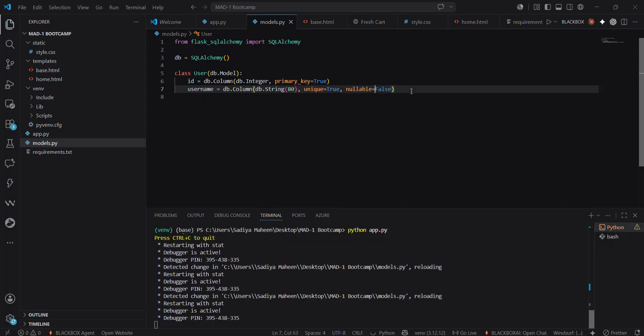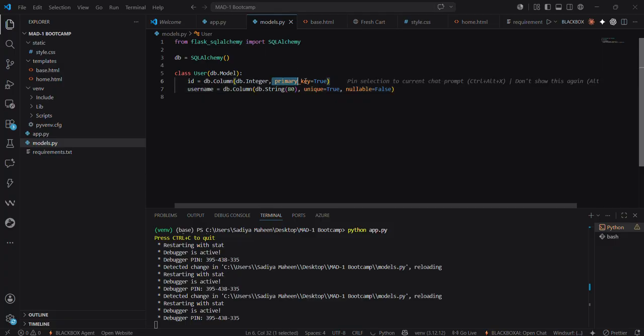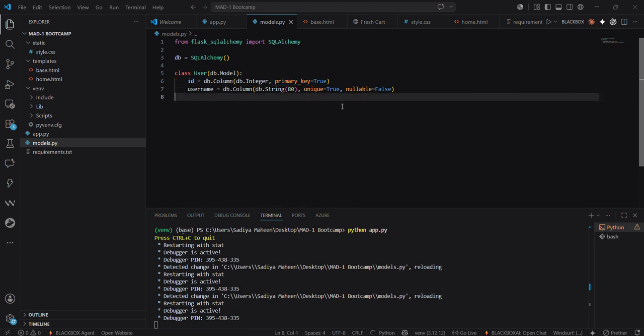I have a doubt. Yeah. Is id auto increment? Yes, id auto increments. The primary key always auto increments.